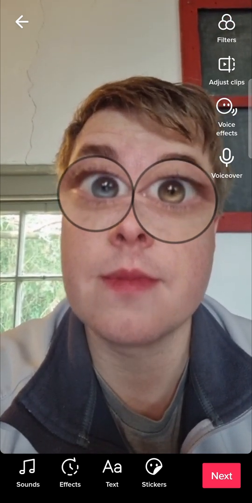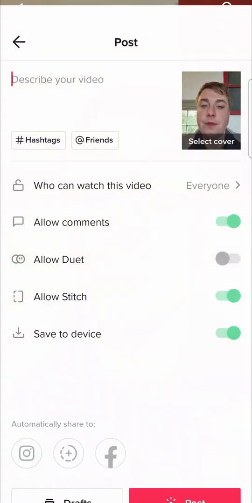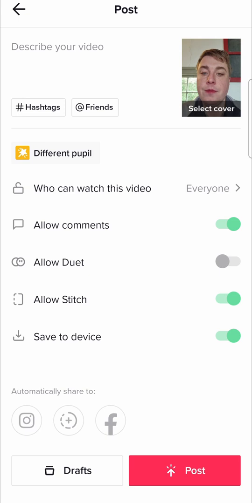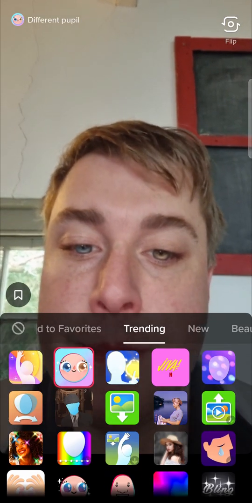You can add sounds, effects, text, and then tap on next at the bottom right, and then just go through the posting process. Describe your video, add your hashtags, tag your friends, and set your settings, and then go ahead and post it.